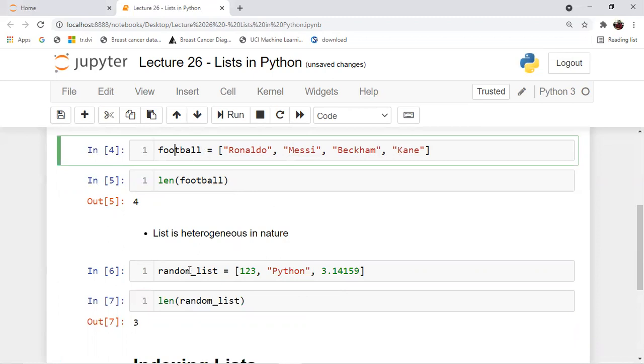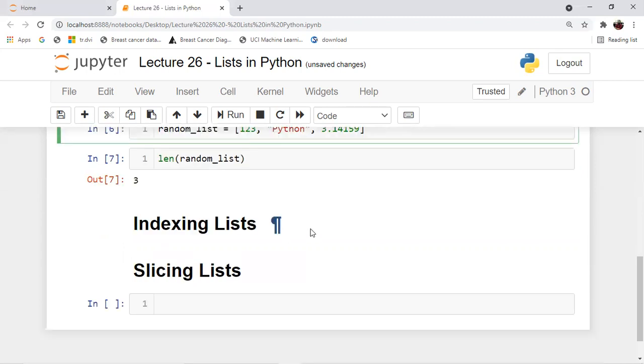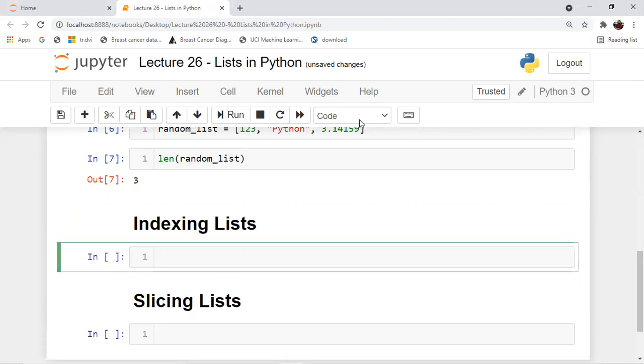And you can also have a list containing elements of different types, like we saw in the case of random list. Okay, now let's see how we can index a list. Remember, a list is a sequential data structure. Again, let me type this out for you so that things are in perspective.